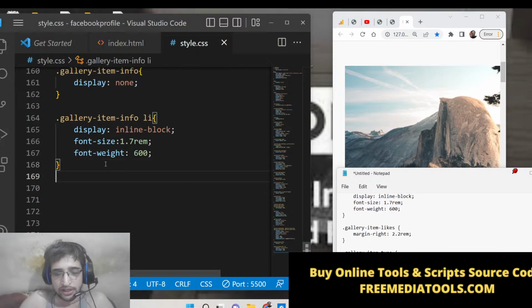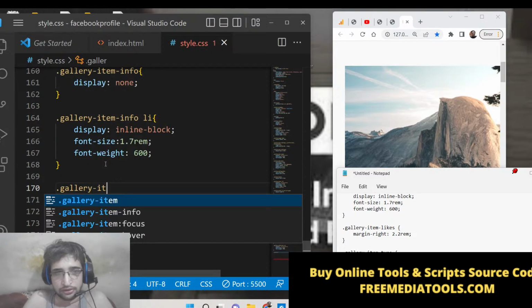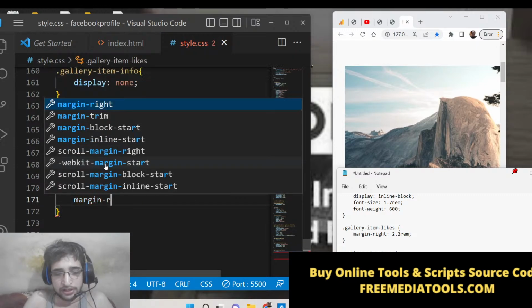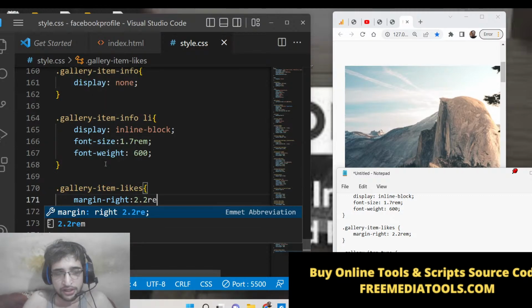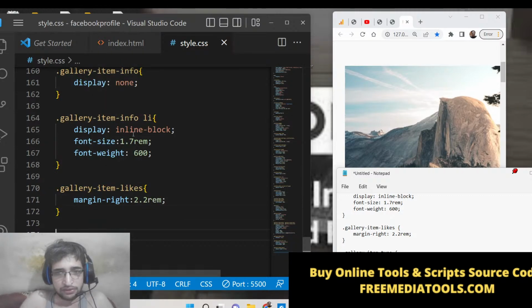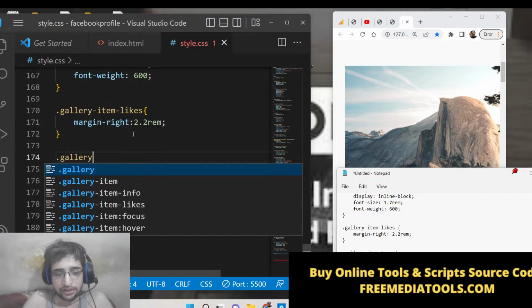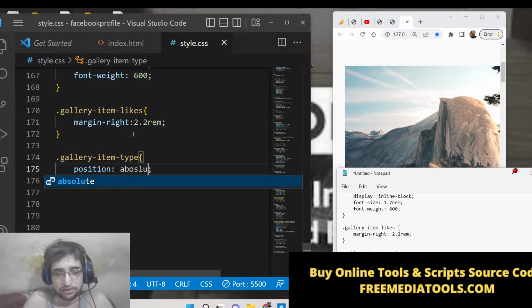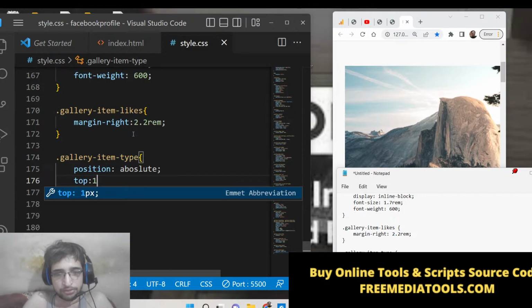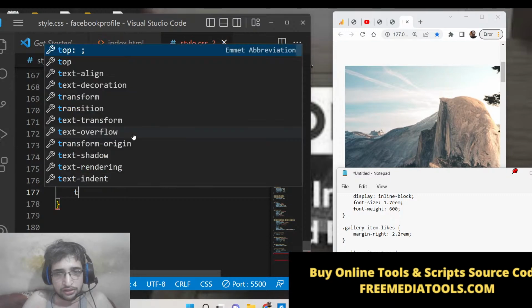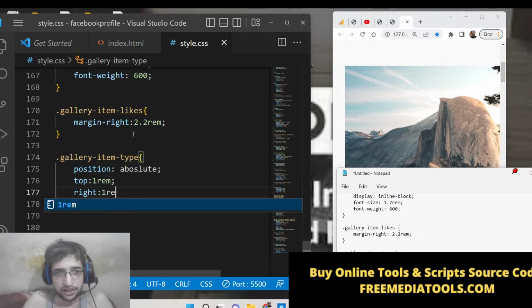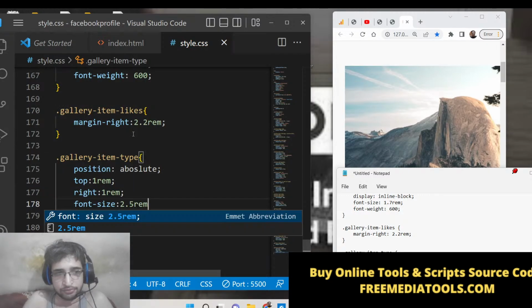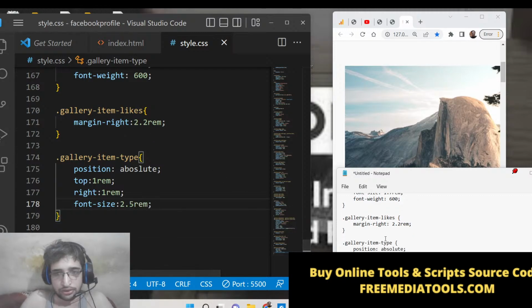After this we will now target the likes button, likes class. So here we need to provide the margin from the right position 2.2 rem, and similarly we will also target the gallery item type class. Position we will set it to absolute, top will be 1 rem, and right we will be giving 1 rem once again. Font size we will be giving 2.5 rem. So you can see that.